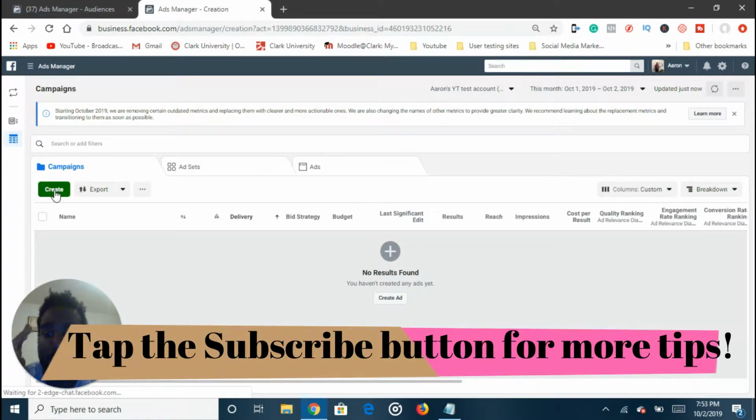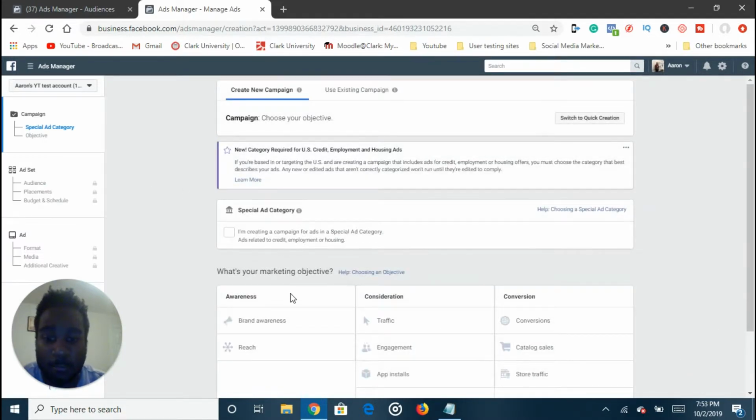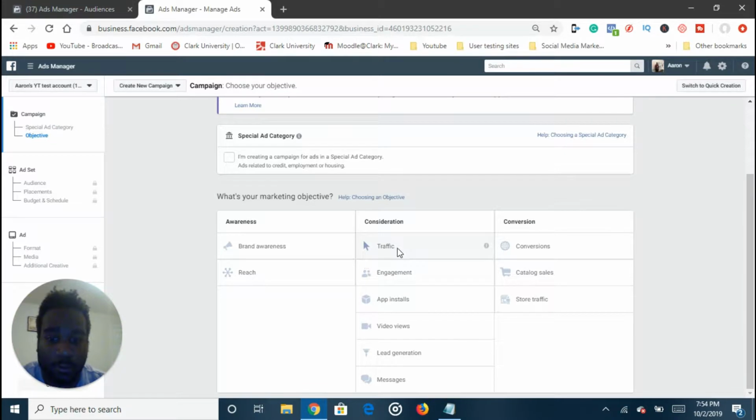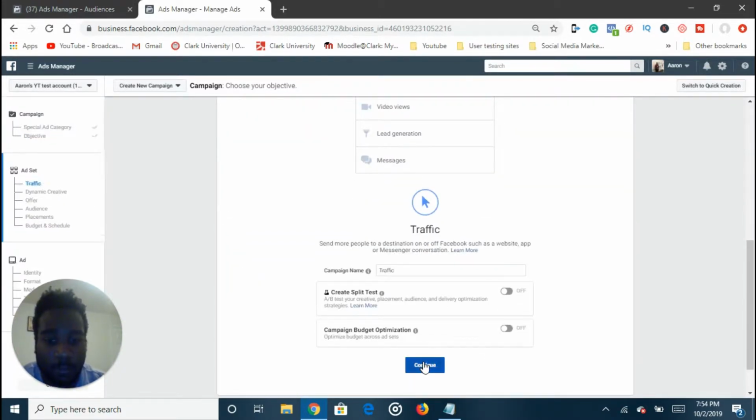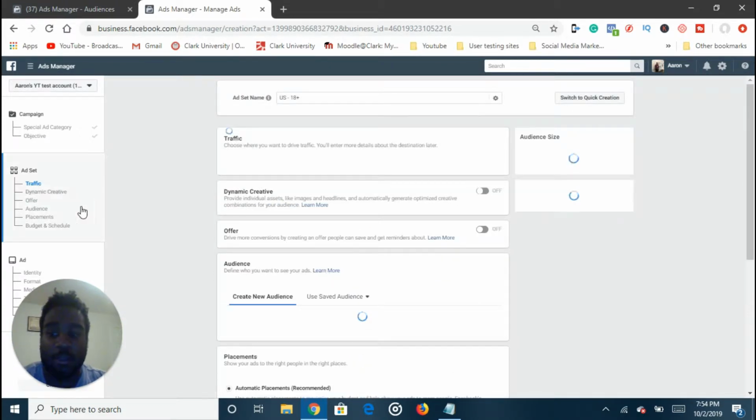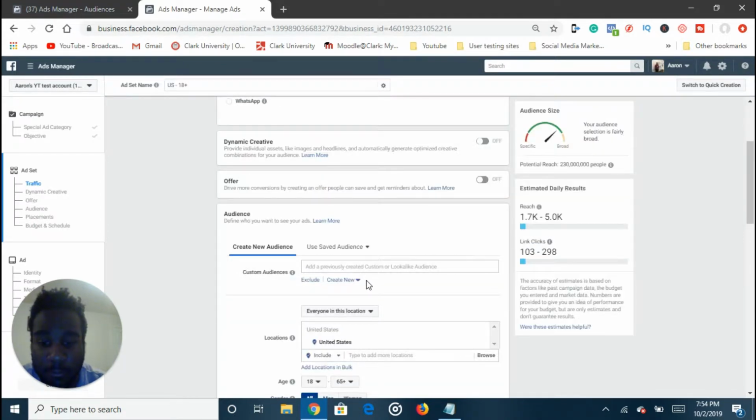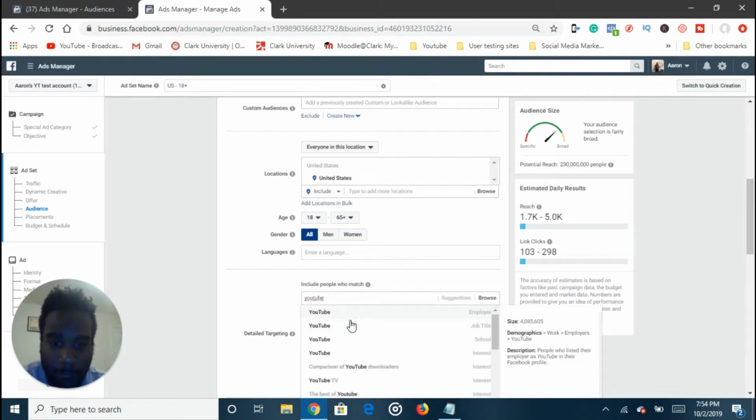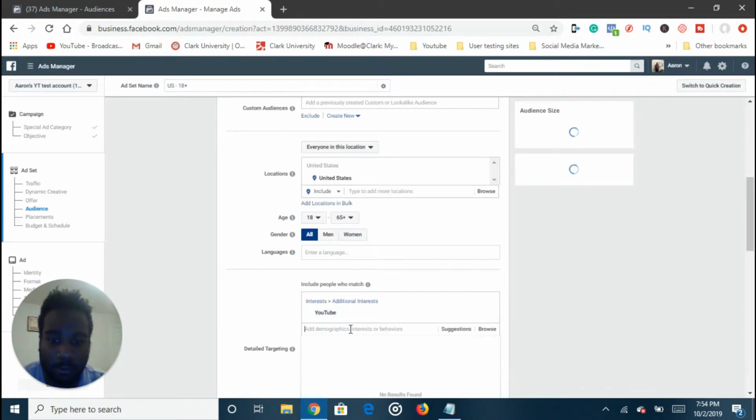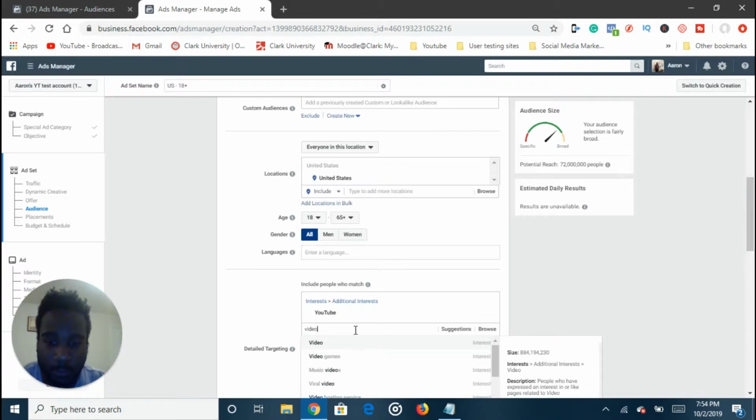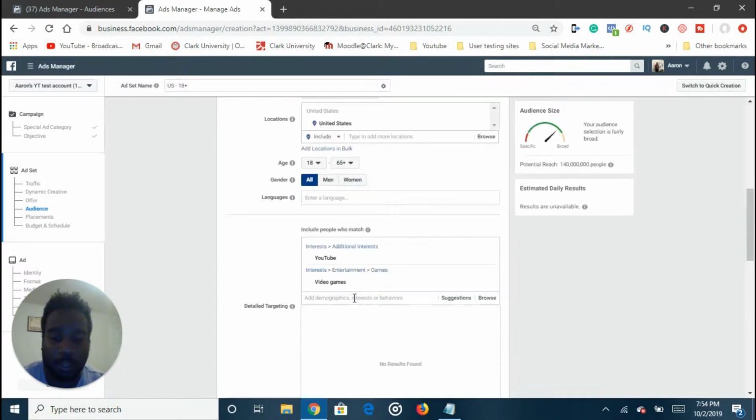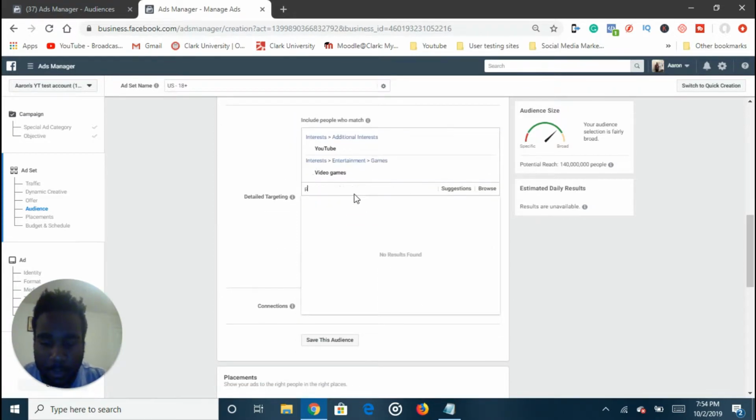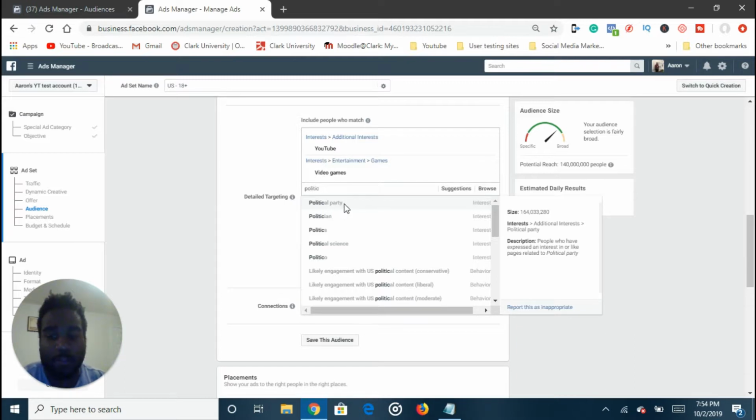So the first way to do it is through the ads manager itself. You just click on create an ad. We'll start over, hit traffic, and then continue. Now we're at the ad set level, so we go here to the targeting stuff. Let's say we're going to target YouTube viewers. So we type in YouTube, and there's the YouTube interest, and video games. We're targeting YouTube gamers, video games, and politics. I don't know, we're targeting YouTube gamers who are into politics and political parties and whatnot.